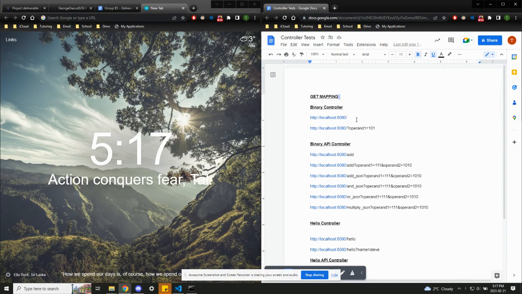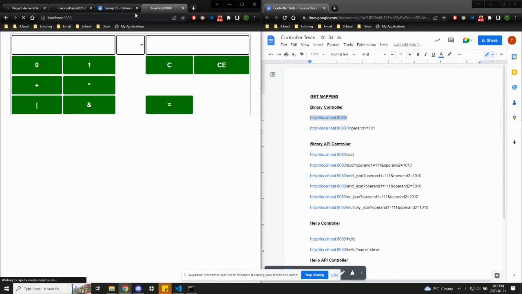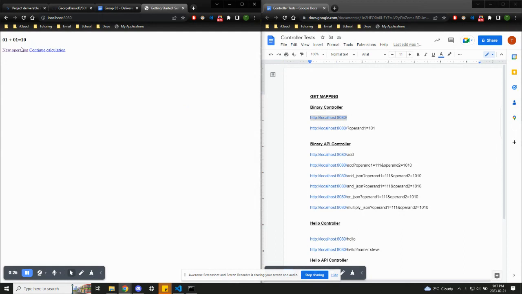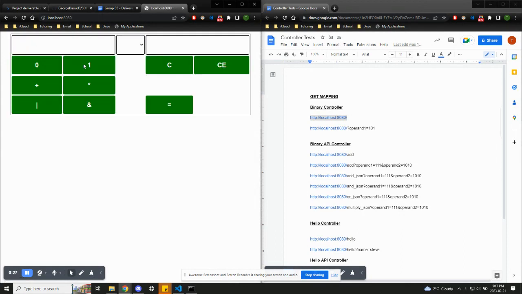So we're in our first file, the binary controller. We're going to head to our basic get map, which is essentially just the regular binary calculator. We can perform all the calculations, like 0, 1 plus 0, 1 is going to give us 2. New operation, 1, 0, aka 2, times, oops, you can clear.